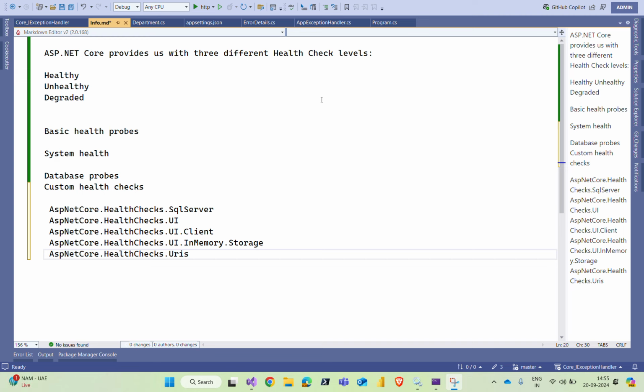By default, we have the healthy, unhealthy, and degraded check levels, which tell us whether the app is working right, perfectly working as per the requirement or not. Healthy is that. Unhealthy means it's not working, it's not even running, and degraded means it's running, but some part of the ASP.NET Core app is not. That's what it is.